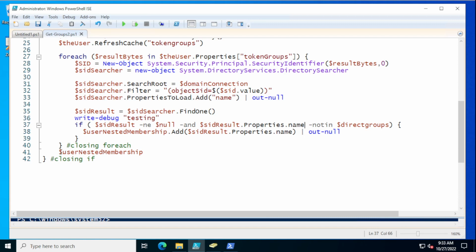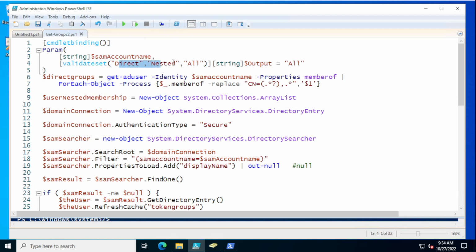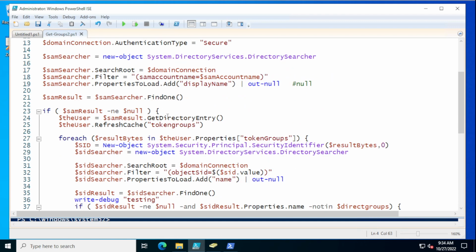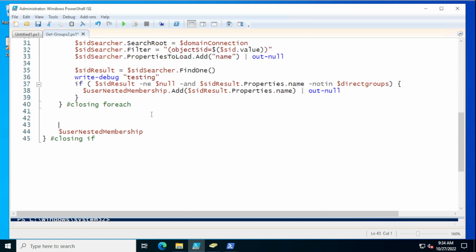So now when I get into my output phase where I output this variable, I now have two different variables in play here, right? I've got this one that has the direct group memberships, and I have this one which has just the nested memberships. Okay, so we want to clean this output up. And we want to have the output based on whatever value was selected in the parameter. So the easiest way to do that, in all honesty, is using a switch construct. So we have switch. We're looking at whatever is $output.